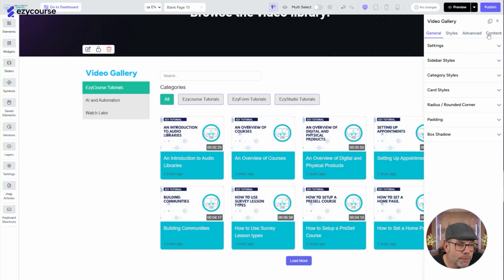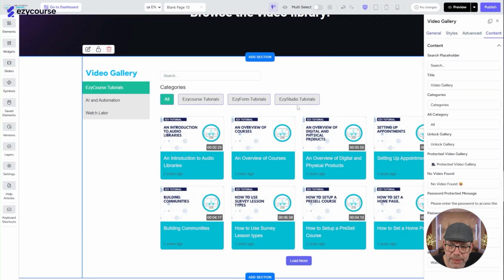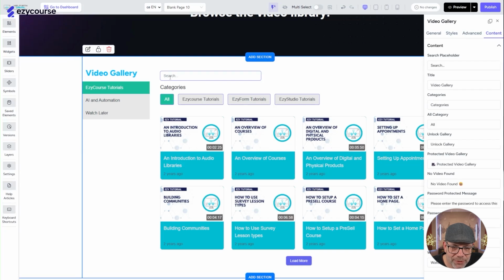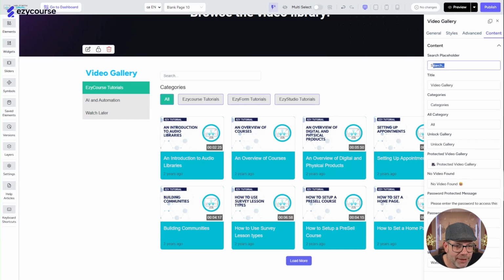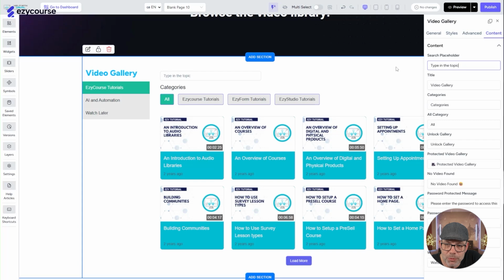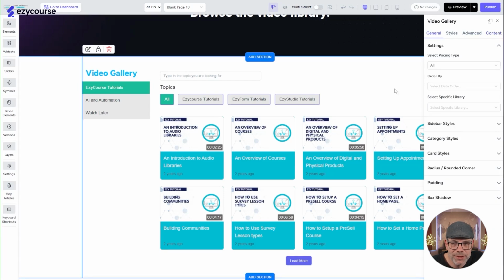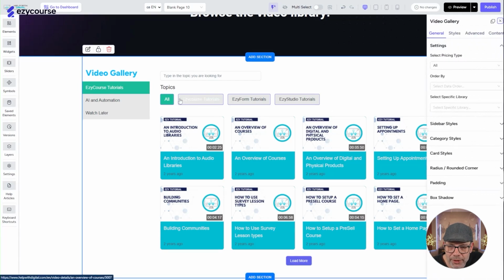Now, also worth me pointing out the content tab. So on the content tab here, this is where you can change all the different bits of default text. So you can relabel those exactly as you want them to be, even down to this placeholder text here. Let's go type in the topic you are looking for and see how that's updated just here. If I wanted to change categories here, I could change that to, I don't know, topics. There we go. So you see you can make lots of adaptations to this and make them look exactly how you want them to be.